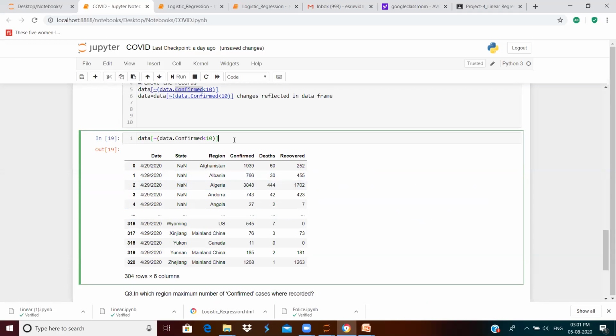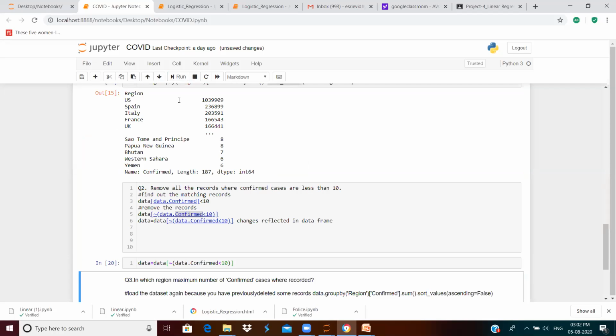In order to make this be reflected in your data frame, what you should do is assign it to your data frame. Only then do the changes you have made get reflected in your data frame. Okay. So now it has been deleted.